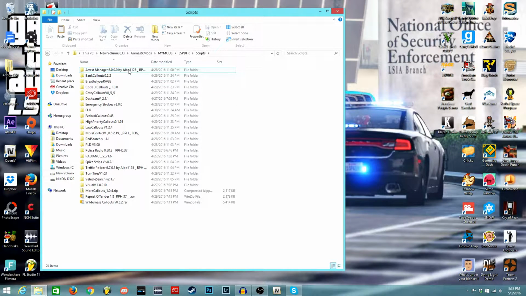Arrest Manager, that's how people get picked up. You can call transport units, all that type of stuff. Emergency Strobes is just the wigwags, the lights. EUP is a uniform pack, so you get extra uniforms. Law callouts, all these different callouts.